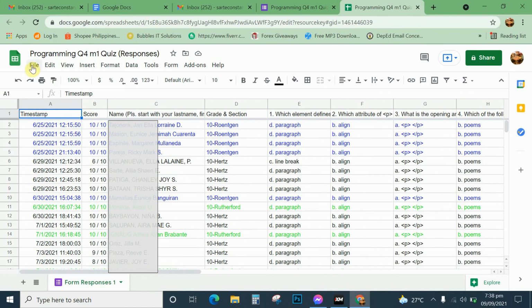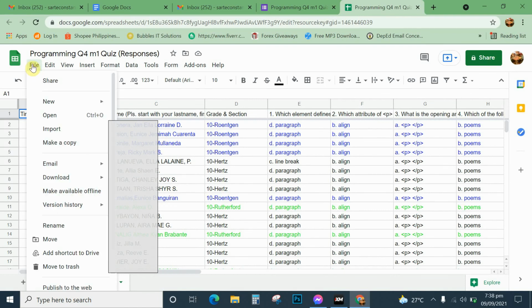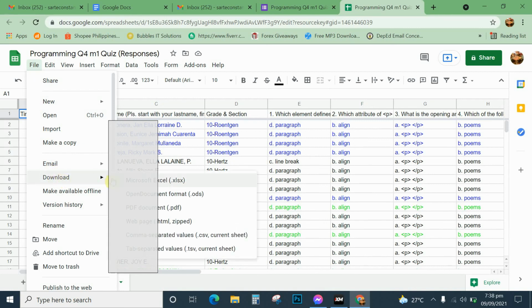So you can click the file to download this recorded database by Google. After clicking the file, you click download, and then you download the Microsoft Excel file, the one with the file extension XLSX.